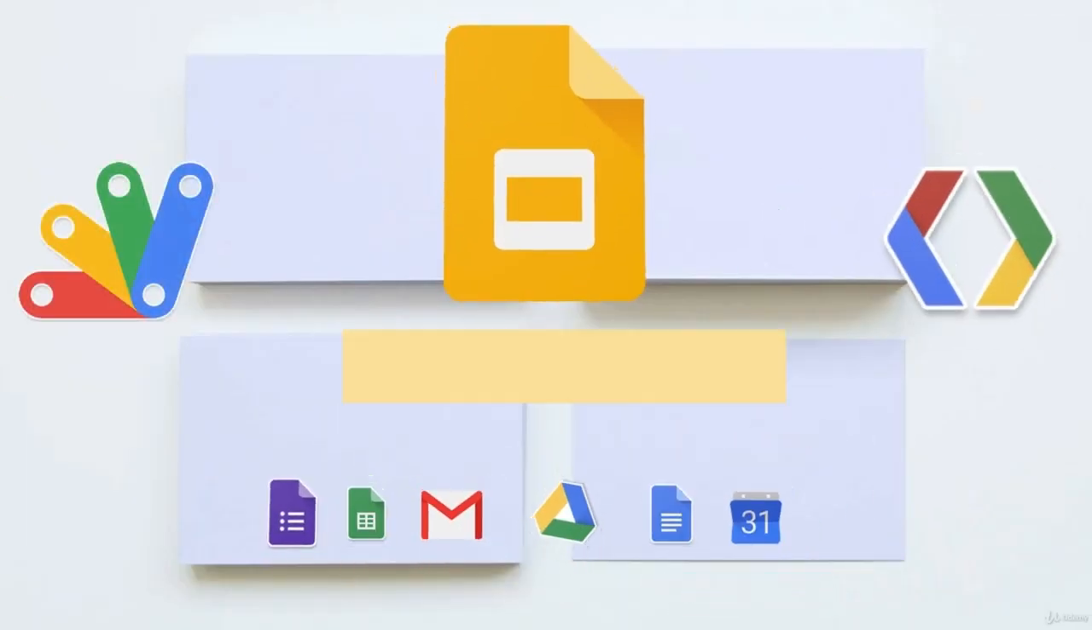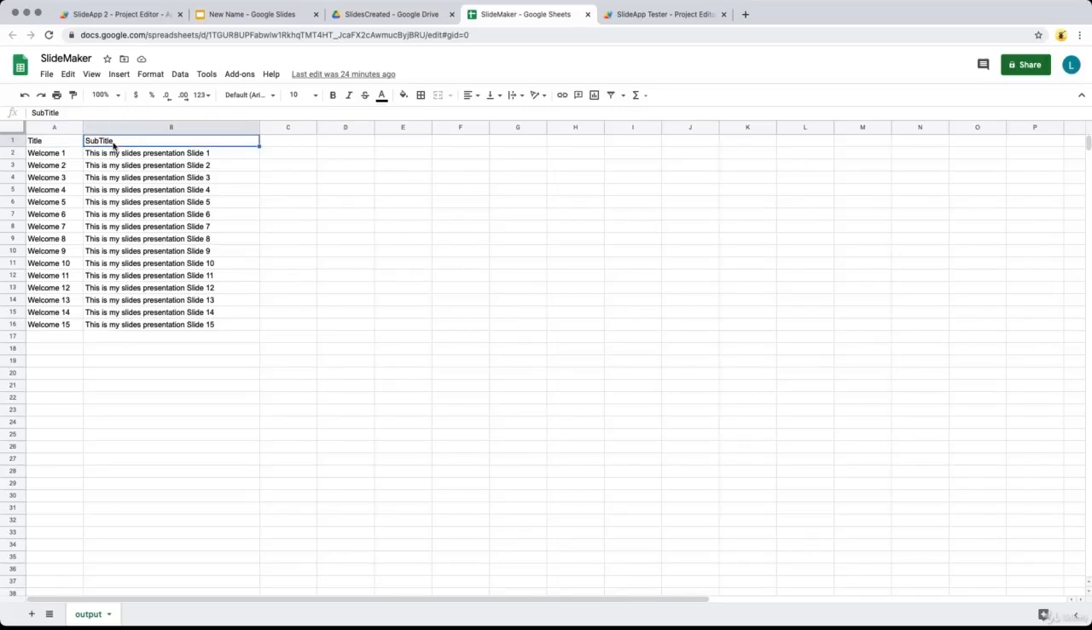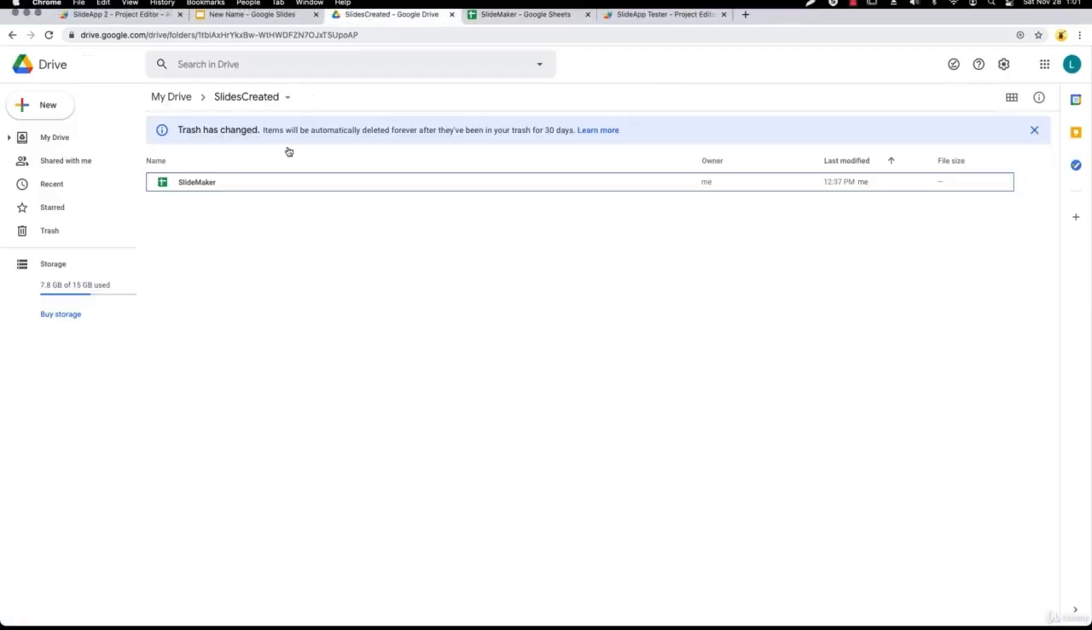For this mini project, we're going to be generating a slide presentation using data within a spreadsheet. So we've selected a layout that has a title and a subtitle, and we're going to be populating those with the data from this spreadsheet. So you can go ahead and create a spreadsheet, and also I'm going to be dropping it into a particular folder so that when we generate these slides, they're all sitting within a folder. You can do that as well.